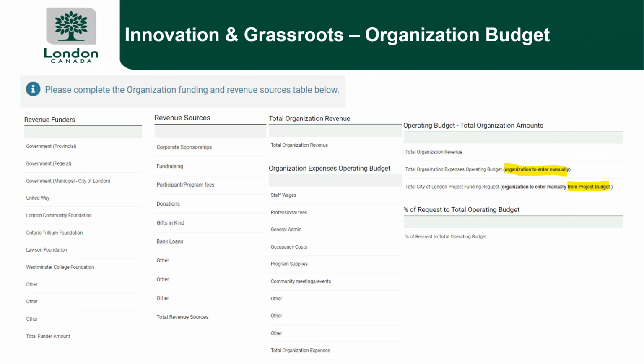Although you've told us what your expenses are, for some organizations, their operating budget is higher because they have a foundation involved. And then the total City of London project funding request. So this is another time for you to do a self-check on the fact that you are not asking for more than $50,000 because you need to enter that. You need to go back to your project budget, look and see how much you're asking for. Remember, in that example, we were asking for $11,500. That's the amount that you would enter here as your request. And then it auto calculates a percentage for us.